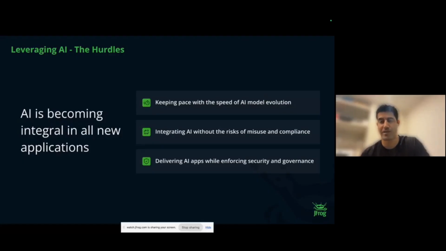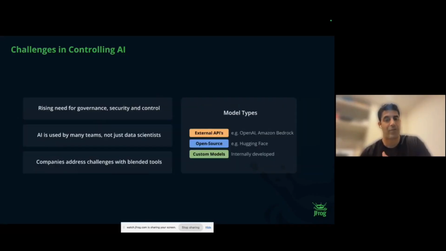Second, we see in companies that it's hard for them to integrate AI without the risks of misuse and compliance. Am I allowed to use this model? Is it trained on a data set that I can use? These types of questions are coming up from our customers. And third, delivering AI apps while enforcing security and governance is becoming a real challenge. And what are we doing to address it? We see that there's a rising need for governance, security, and control.